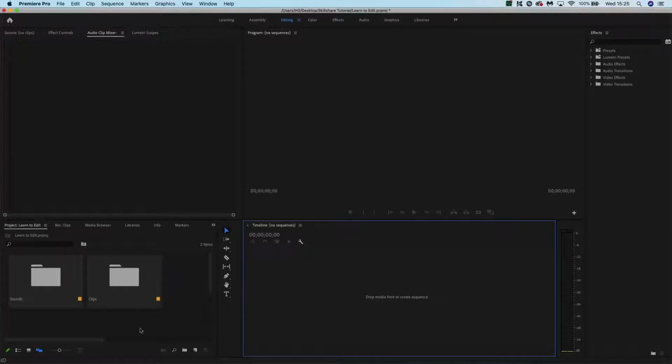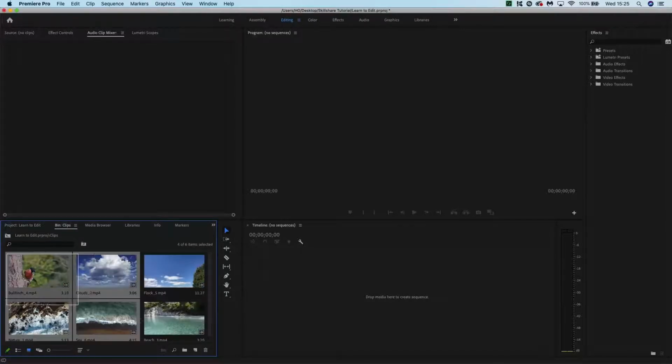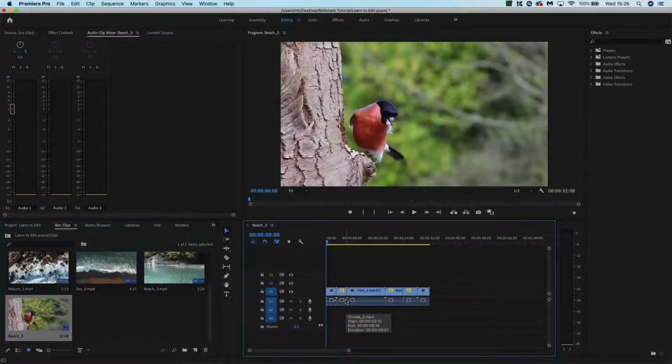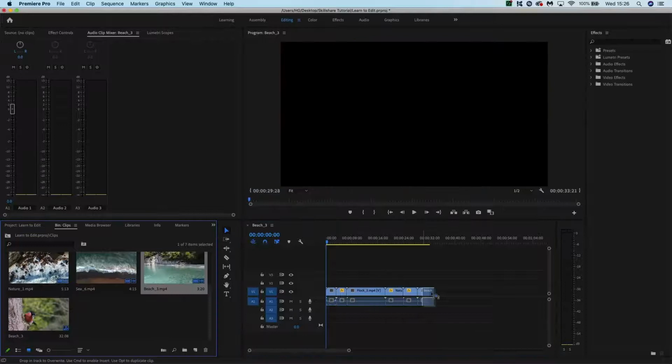So I have imported my clips and sound and arranged them into bins. I can go into the clips folder and I can just click and drag them all out together if I want all of them on the track. Or I can do them one by one if I want a specific order.